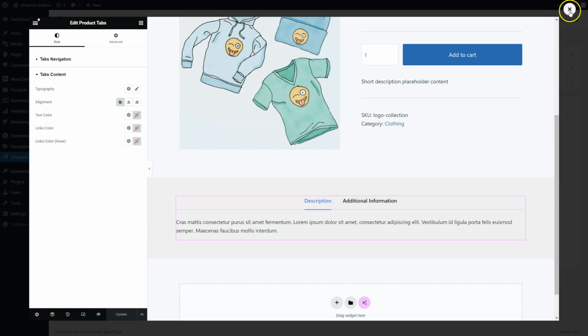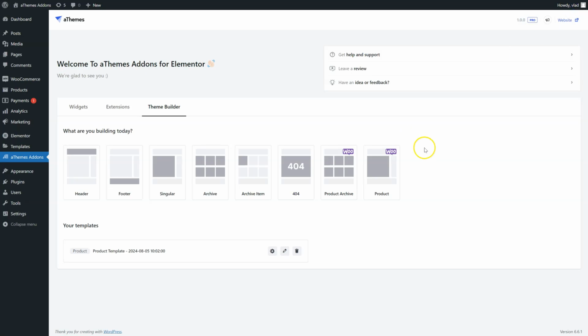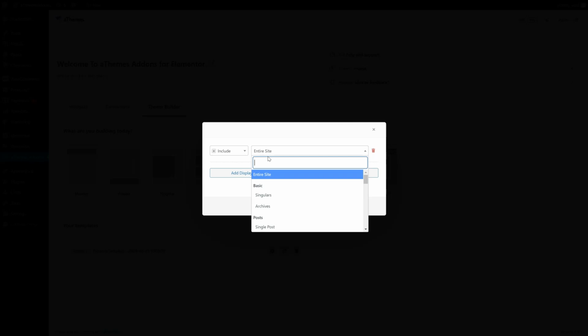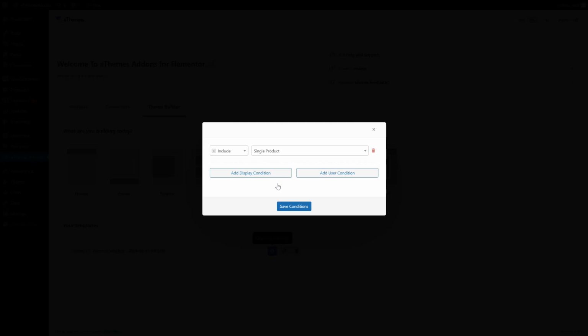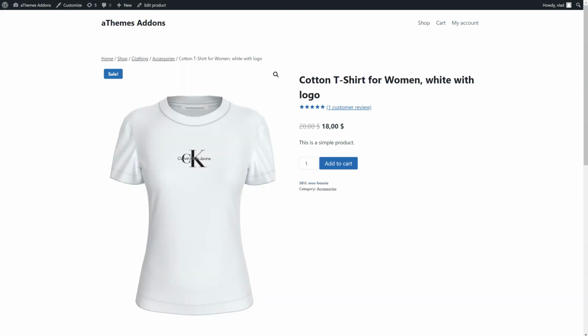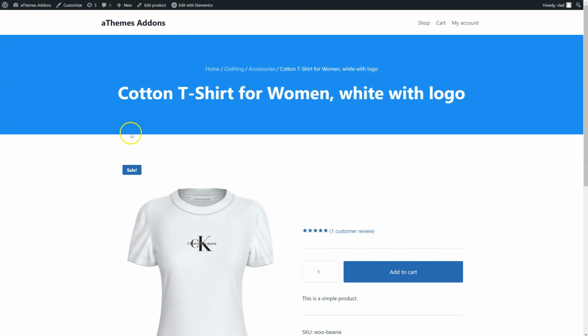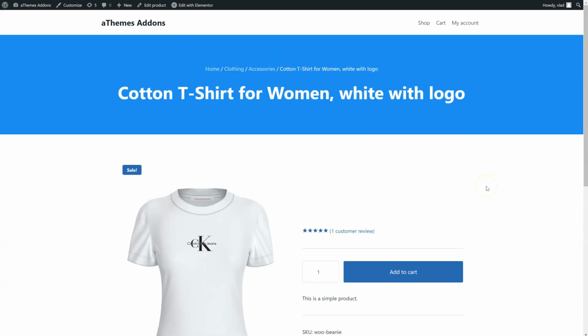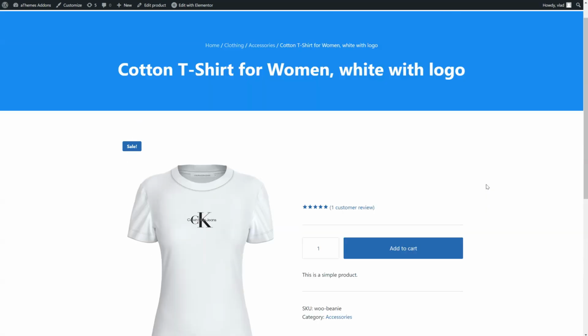Now we just have to close this pop-up and go to the display conditions and choose where we want to display this template. So I'm going to click here, click on add display condition, and search for product. Here it is, single product. Save the conditions. You don't have to do anything else here. Let's go back, refresh, and here it is. This is our new template. And that's it. Thank you for watching.